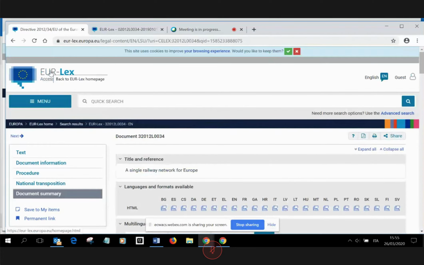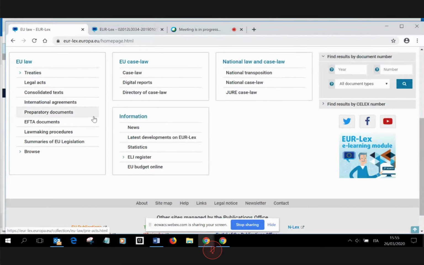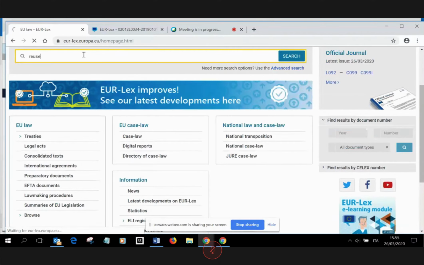So this is what I wanted to show as an example. If I do a search, there's something else I want to show.